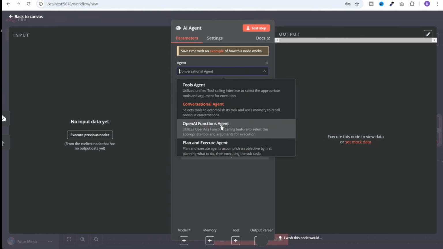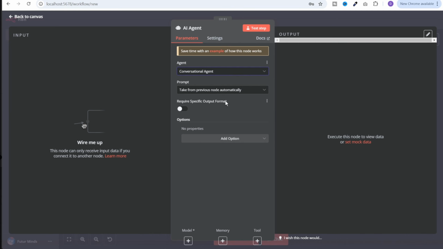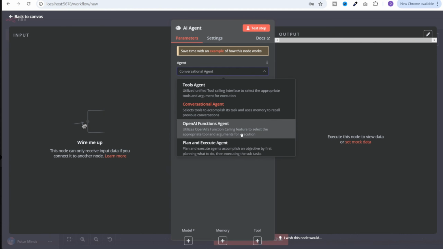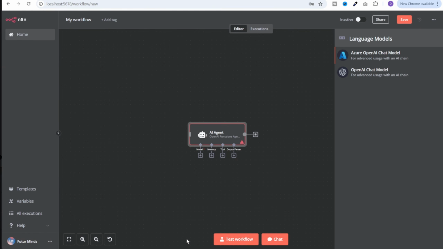Now let's go through each of these agent types. Conversational agent is designed for human-like conversations. This agent maintains context over multiple queries and understands user intent. It's ideal for building chatbots, virtual assistants, and customer support systems. Next, we have OpenAI Functions Agent. It utilizes OpenAI's function calling feature to select the appropriate tool and arguments for execution. It is best suited when integrating with OpenAI function models. So if we click on the models, we will see just two options, Azure OpenAI or OpenAI Chat.